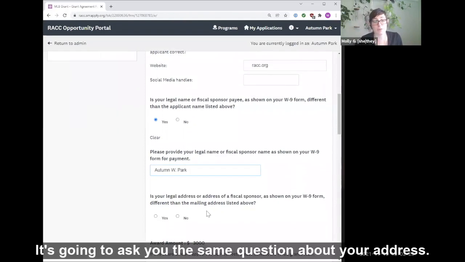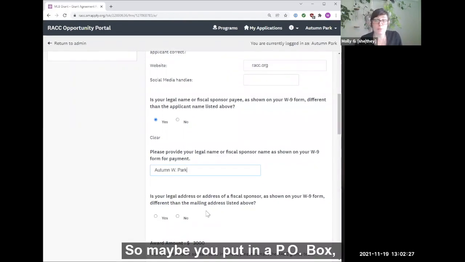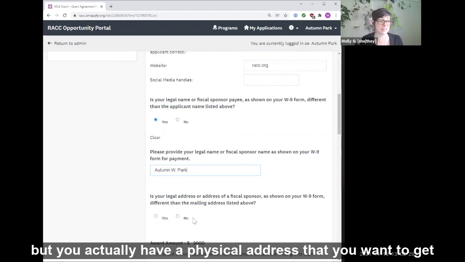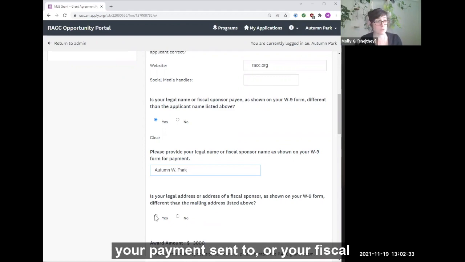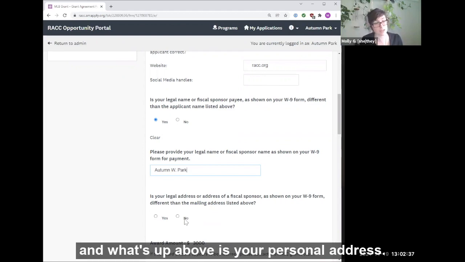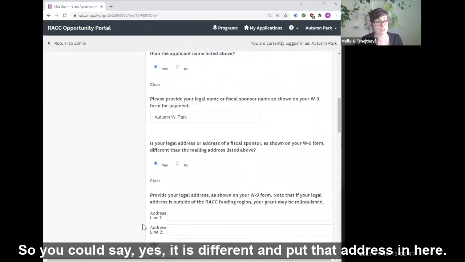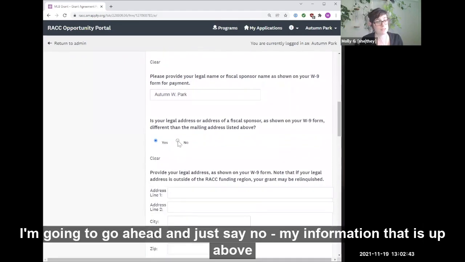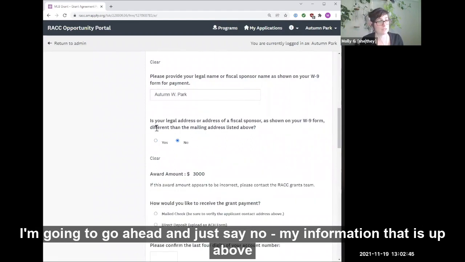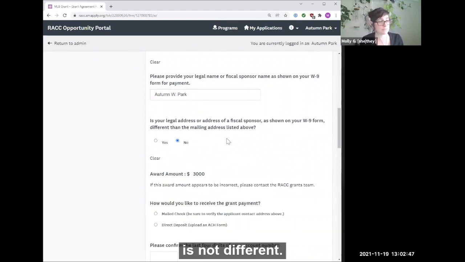It's going to ask you the same question about your address. So maybe you put in a PO box, but you actually have a physical address that you want your payment sent to, or your fiscal sponsor is located elsewhere and what's up above is your personal address. So you could say yes, it is different, and put that address in here. I'm going to just say no, my information up above is not different.